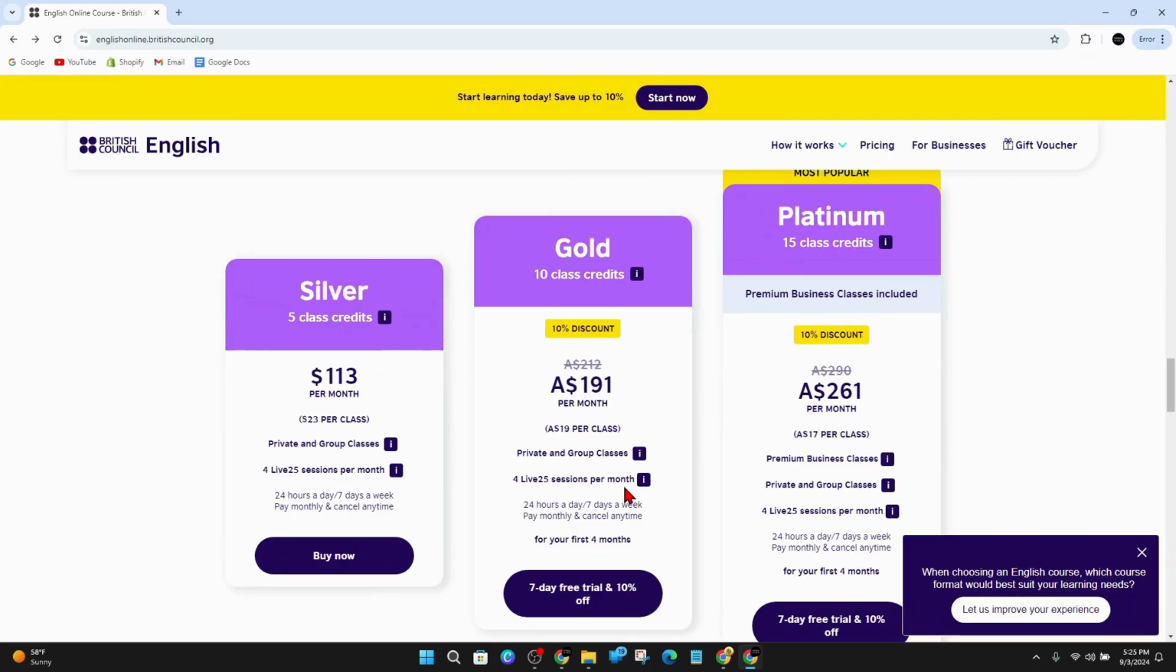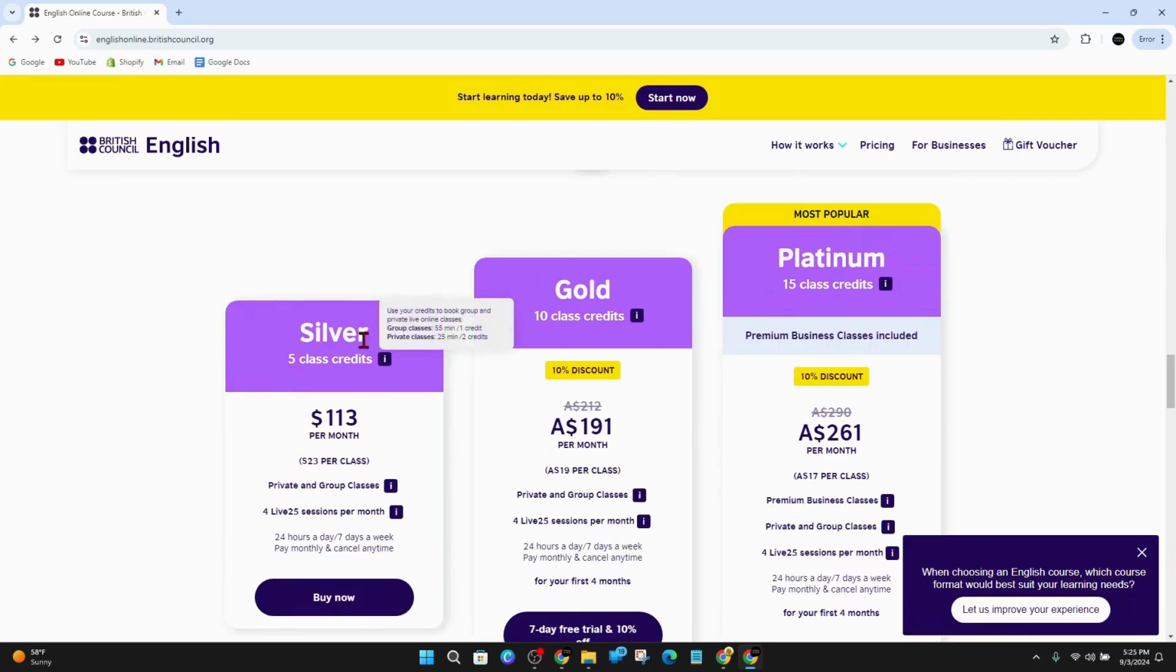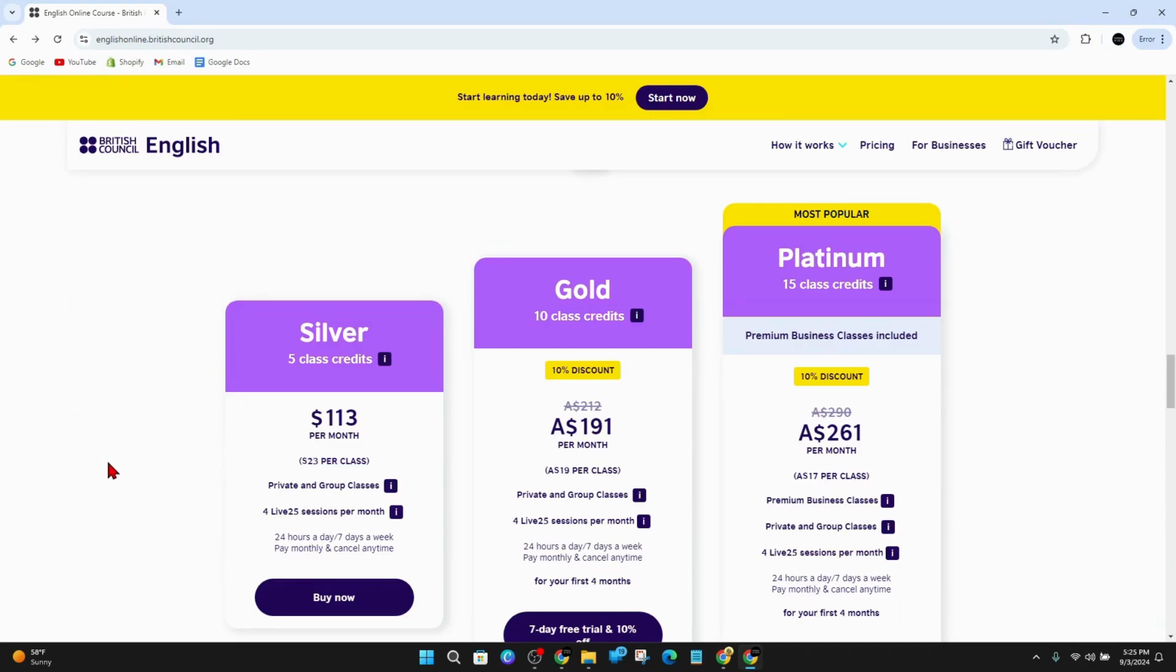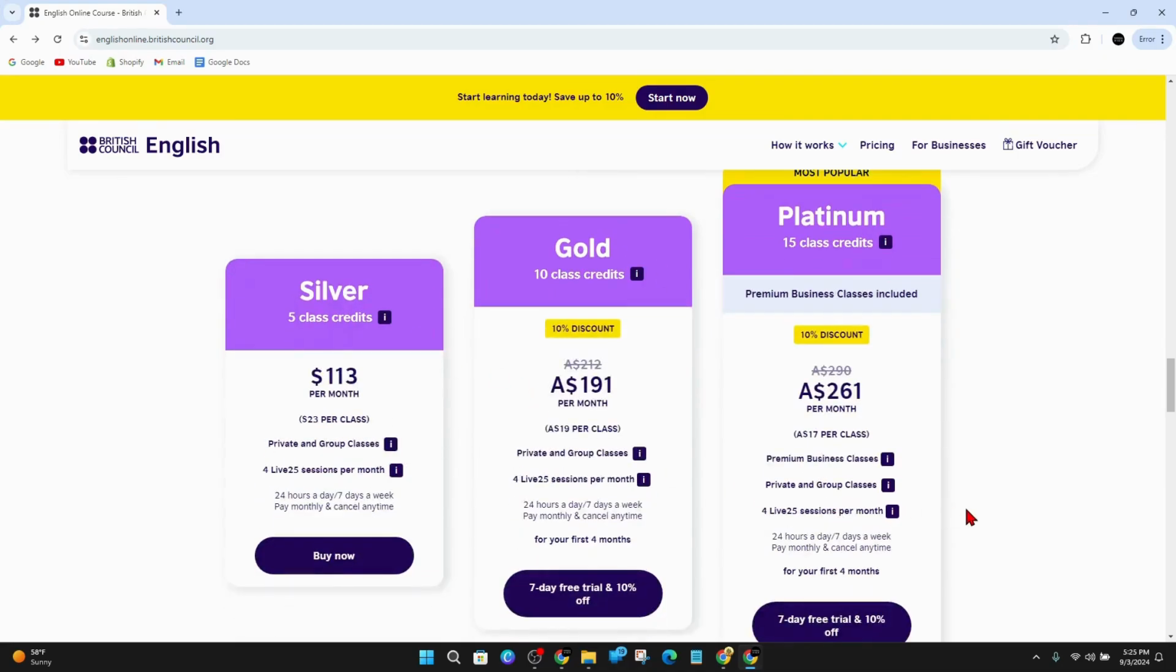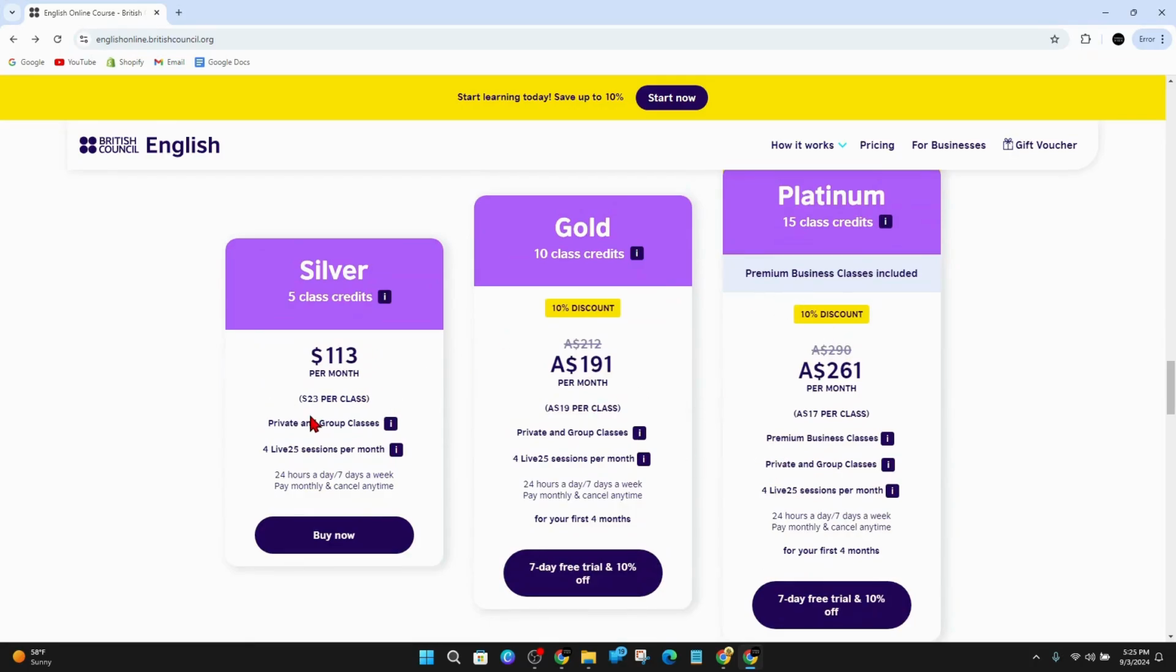And now you've got different prices here. So we got silver, which is a 5 class credit. So you got gold with 10 class credits, and platinum, which is the most popular at the time of recording, with 15 class credits. So the 10% discount won't apply if you do the silver. It's only gold and platinum, and you can see what the differences are between these three different levels.